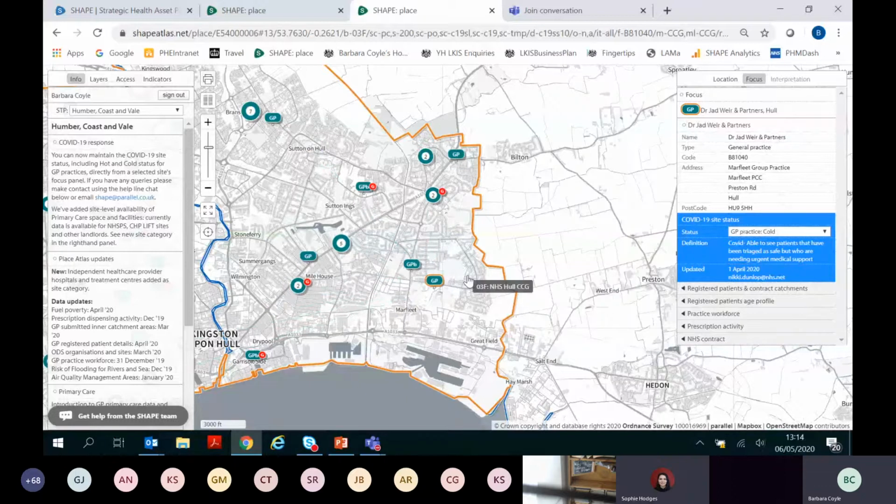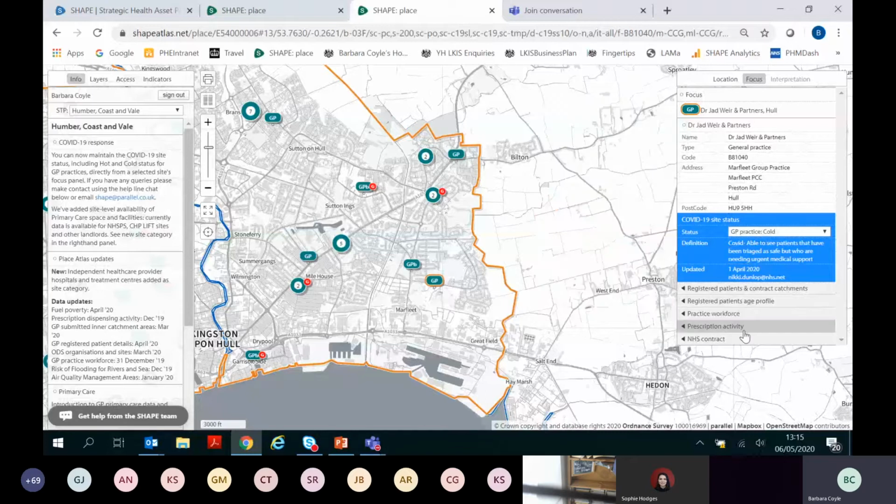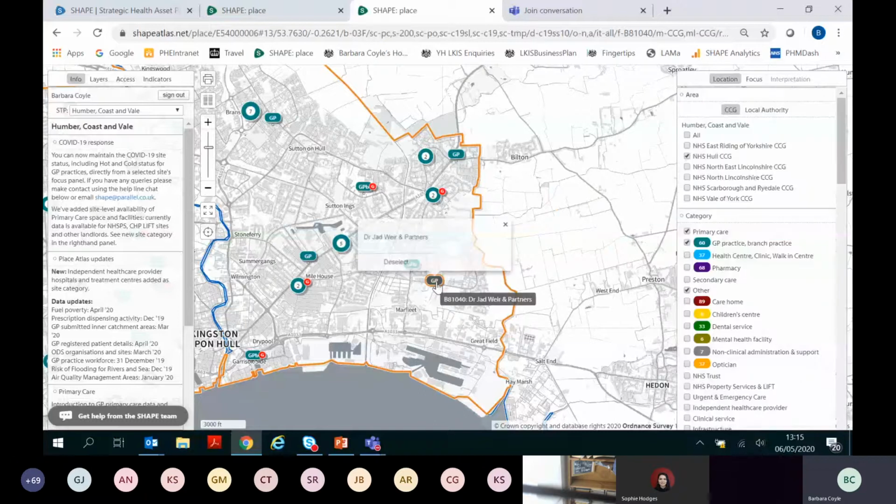Barbara, we've got a question asking, can you show us what's in the workforce bit there? I think it's the third button up from the bottom. Yep, so that's the counts of staff, split by age bands, and it's all open source data from the NHS Digital Workforce data set. It was last updated in December 2019, so it's a couple of months out of date now. To get back to the map, I can just select and deselect, and I'm back to my full view again.